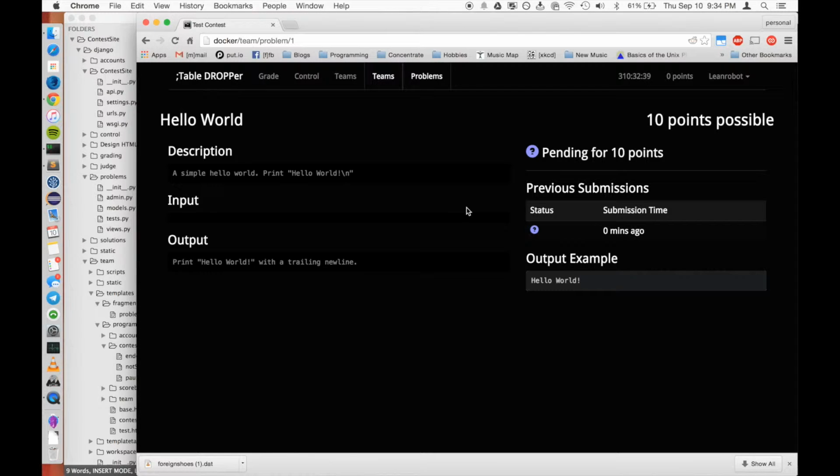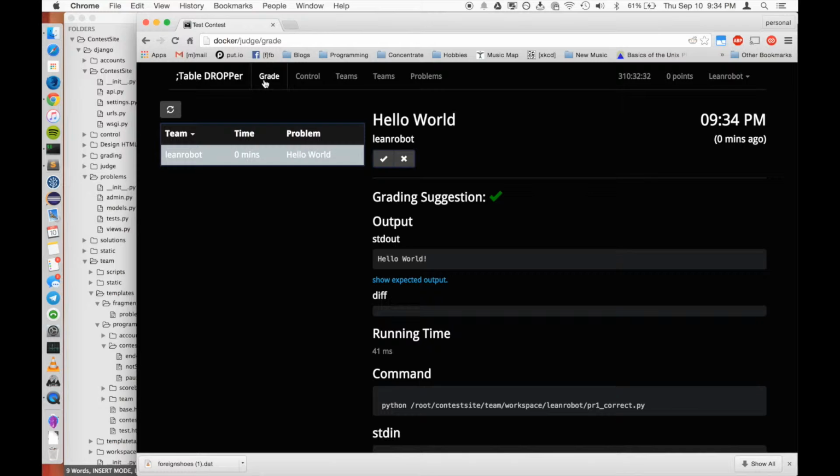Now let's assume the role of judge, and we'll jump over into the grading panel. This panel is where judges would spend most of their time. Here on the left is a list of all the problems that are pending grading by judges. Right now there's only one, my submission for Hello World. The information for the selected one is displayed here on the right. We can see the problem that is being graded, as well as the team that submitted it.